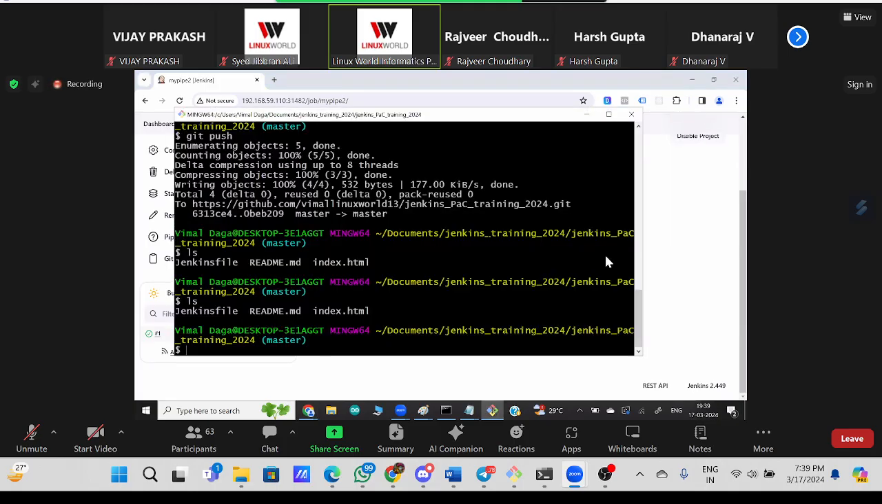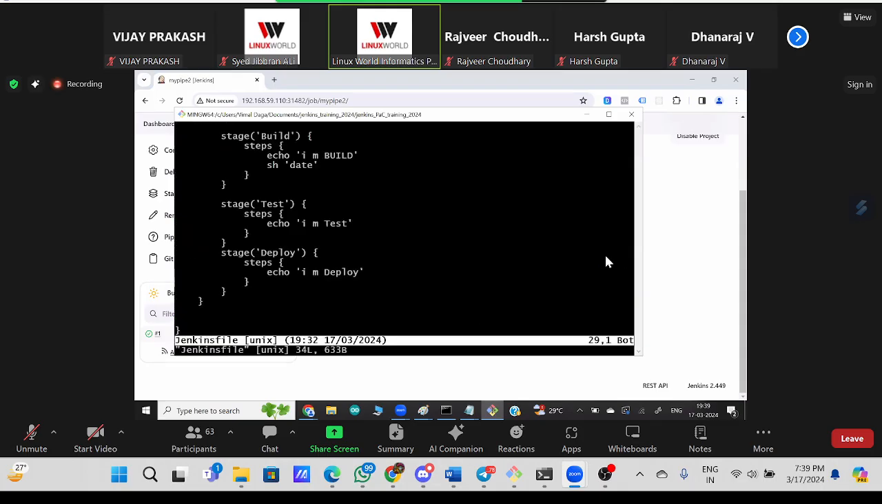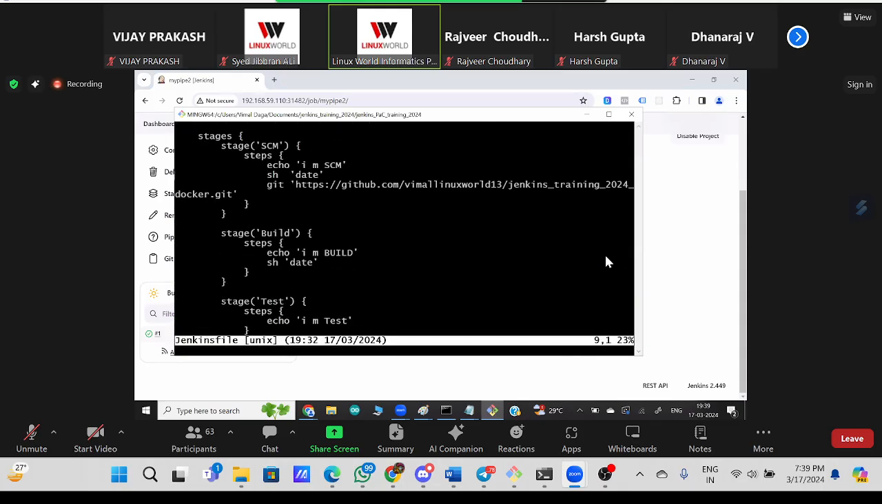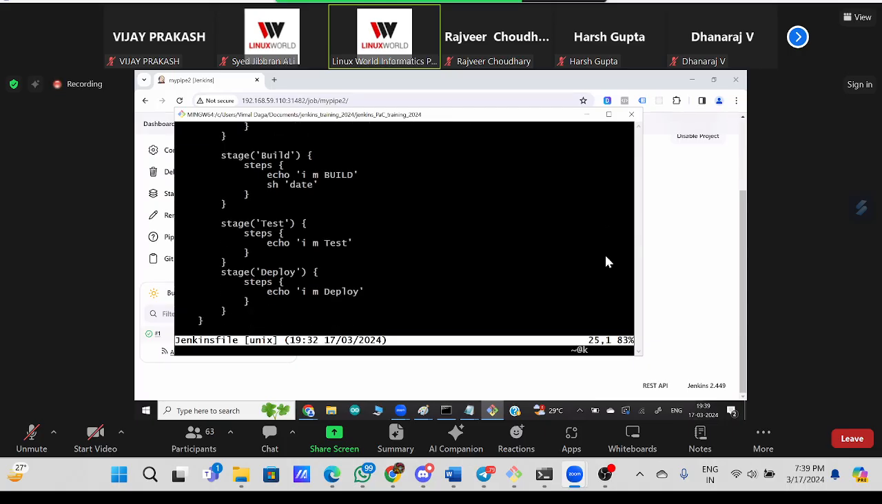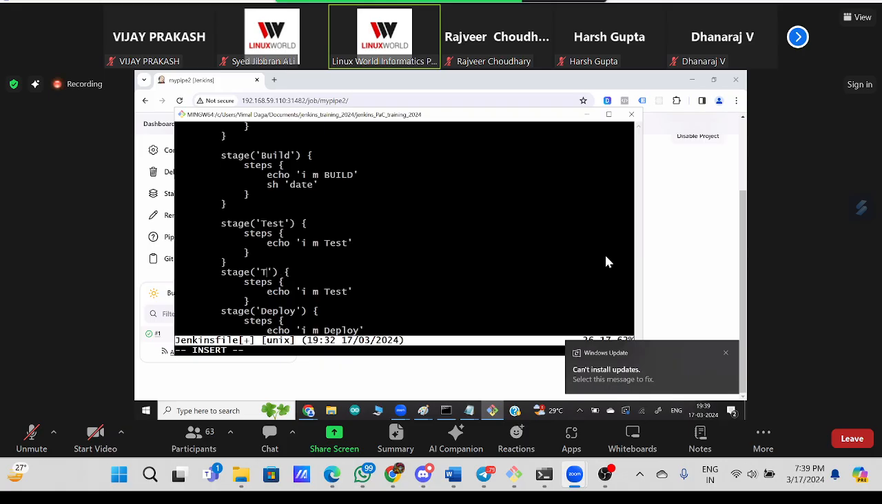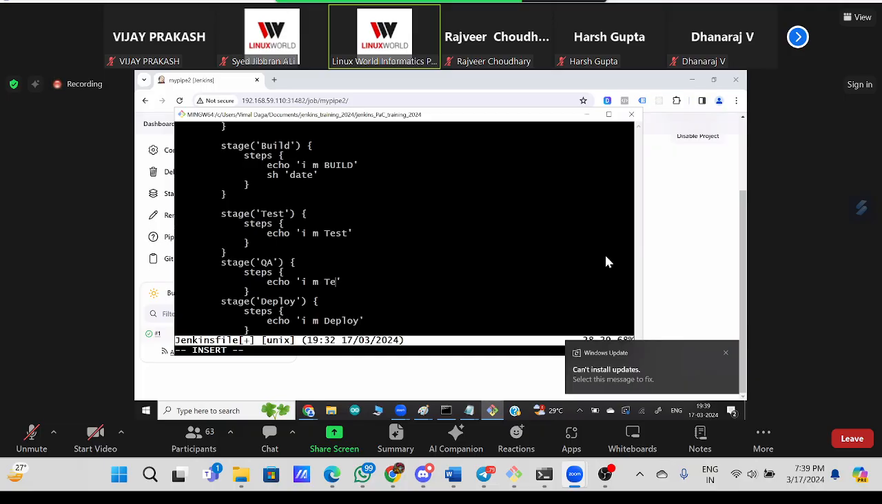From now on, my developer will decide what kind of pipeline they want to create, or what kind of code they want to build in the pipeline, Docker code, Java code, and how many stages they want. Let's say I want to have more stages. Let me copy this line. Yes, I need one more stage called QA stage, for quality. So stage QA.